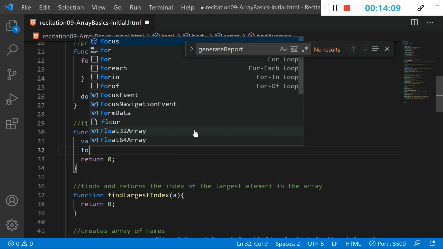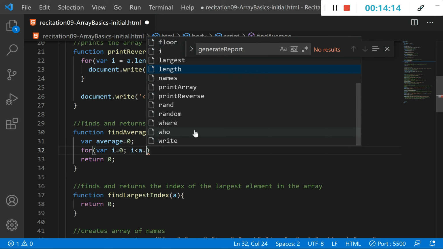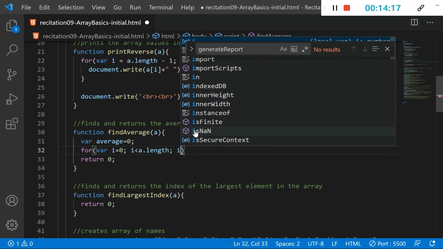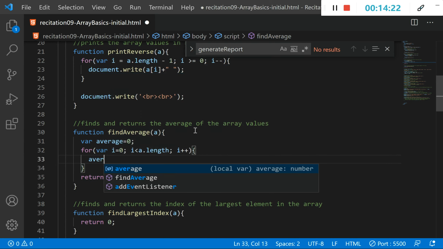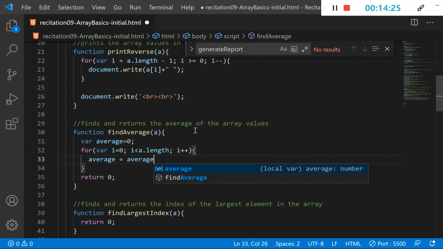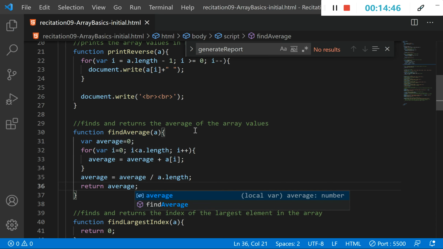So the code will be like this: for variable i equal to 0, i smaller than a.length, then i plus plus. We should add up the average with this element. So it should be average equal to average plus a[i]. Then average should be equal to average divided by a.length, right? And then please return this average.